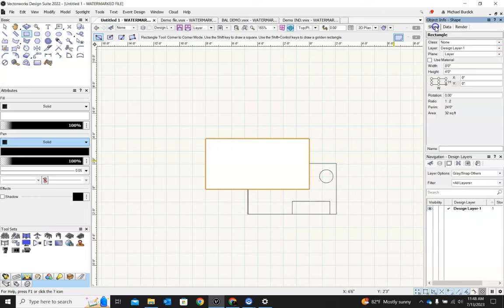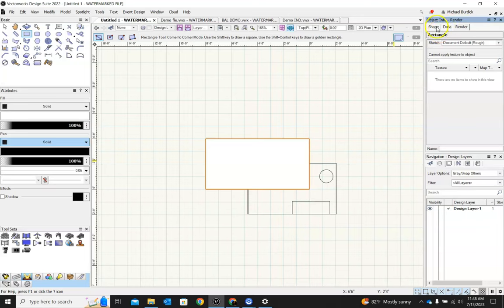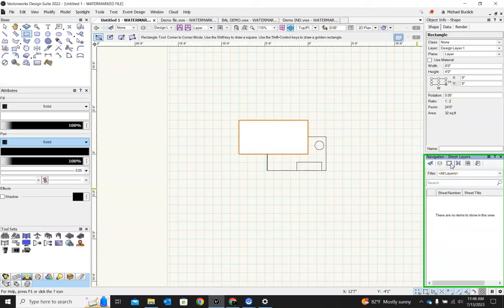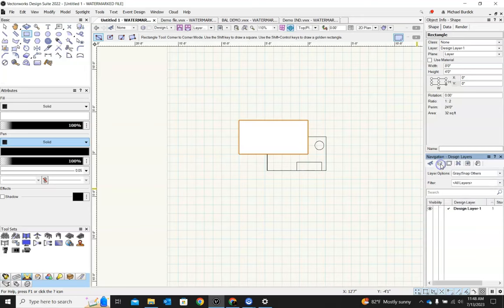So that's object info. There's a couple of tabs up here. Once we get into 3D modeling, we'll be playing with render a little bit, but for now, shape is really kind of just the one thing you need to know. Moving below that, we have our navigation palette. This is where you can flip through between classes and layers and sheets. There's a lot more to go into here. That's a really big subject. But for now, just know that that is where your navigation pane is.